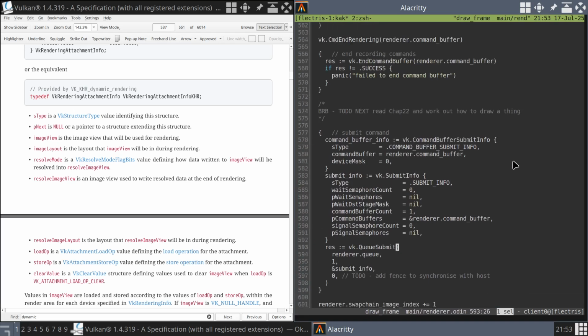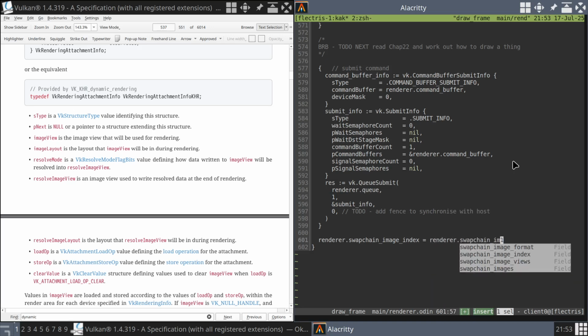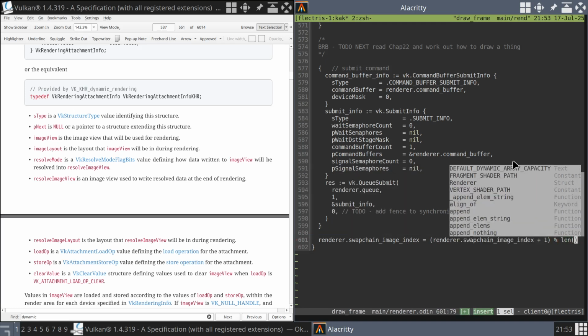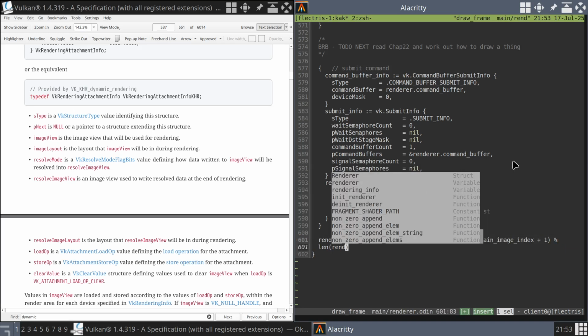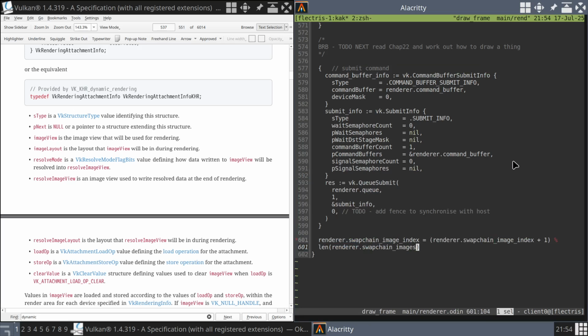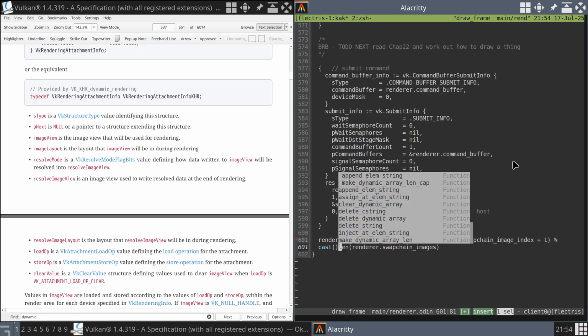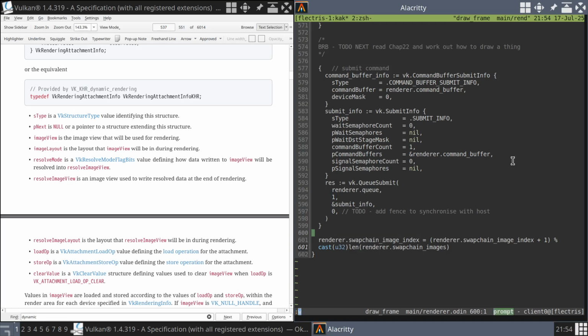Oh, we can't just do that, can we? Because it's going to max out. Okay. It is equal to its current value plus 1, modulo the length of renderer dot swap chain images. There. We do that now, we can't forget about it. Why can't I modulo that? Mismatched types, because it's a U32. Cast to a U32. Okay, so that should work.